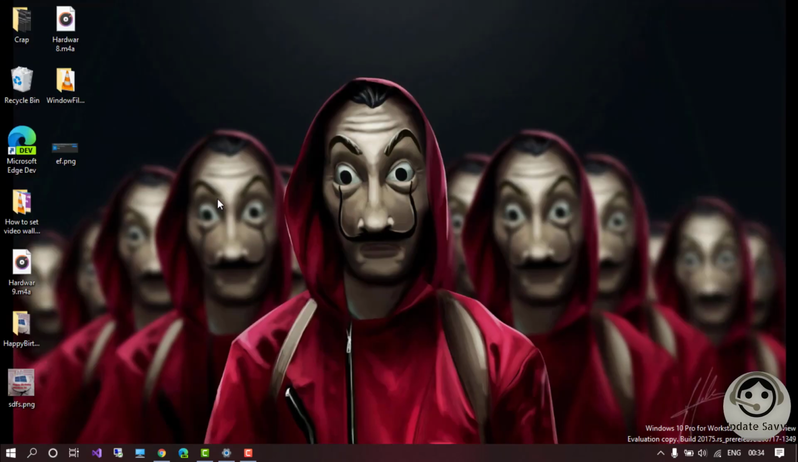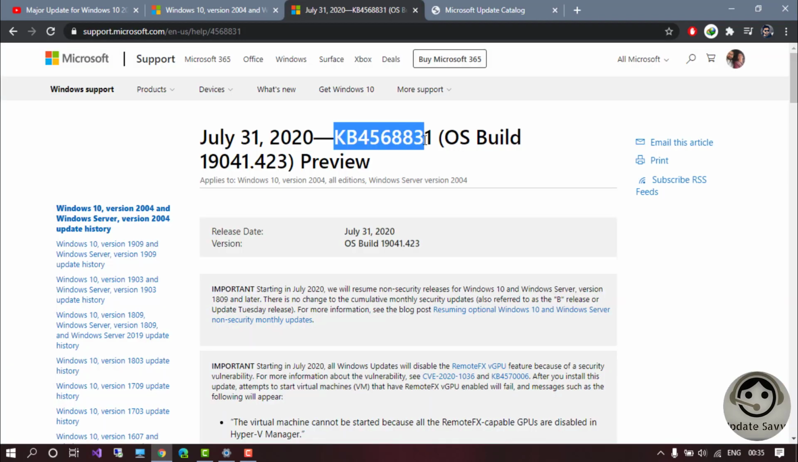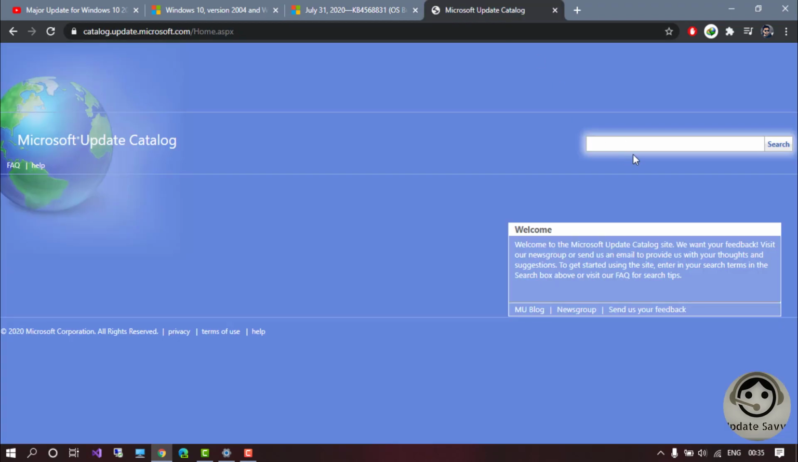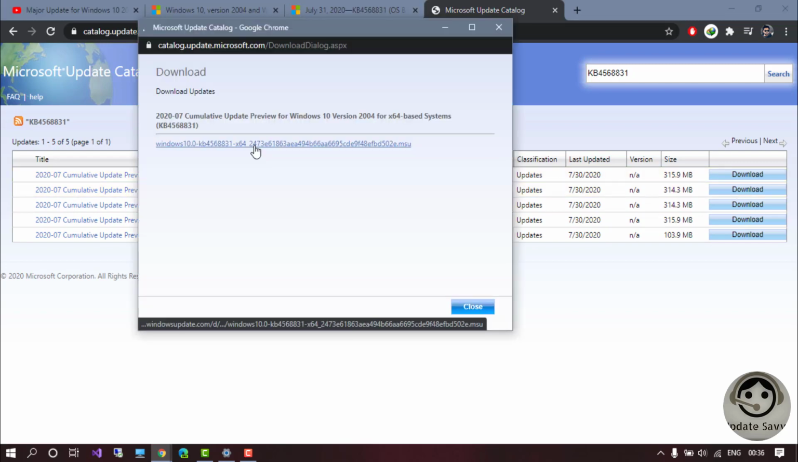The second option is an offline installer. And how to do that? Let's go again to the Microsoft official website, which is the Microsoft Update Catalog. You have to paste this number in the search bar. Now you can see the update is available for 64-bit systems and 32-bit systems. Suppose I'm using a 64-bit system, so you have to click here and the setup will start downloading.